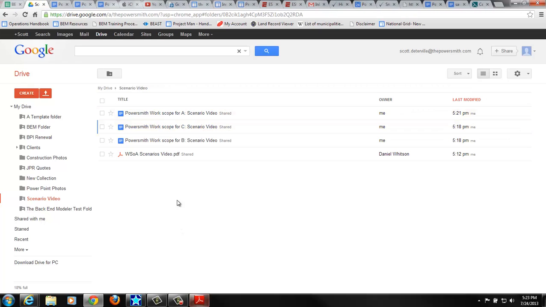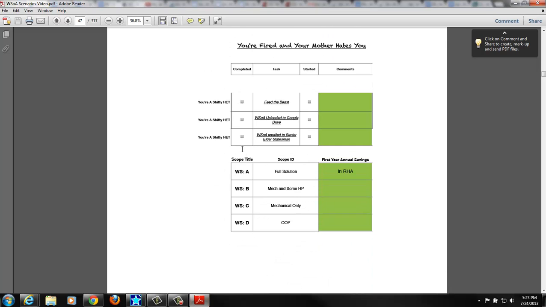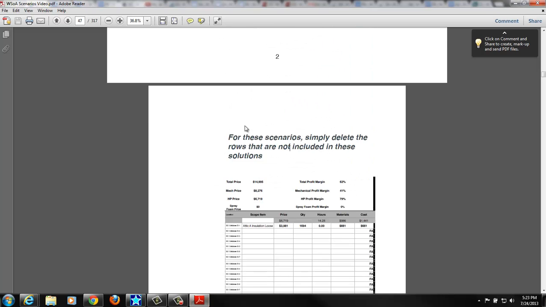What we want to do now is find what Powersmith work scope B is. So when you're scrolling down the WSOA, you can find the next one, which is always going to be based on price size. So A will be the most expensive, B will be the second most expensive, and C will be the cheapest one, the least expensive. So this one you can see is $14,995. And it says, for these scenarios, simply delete the rows that are not included in the solutions.